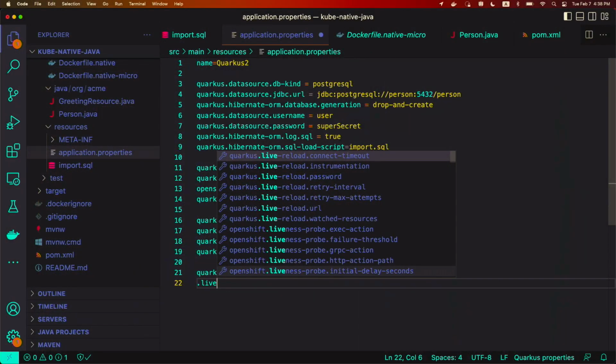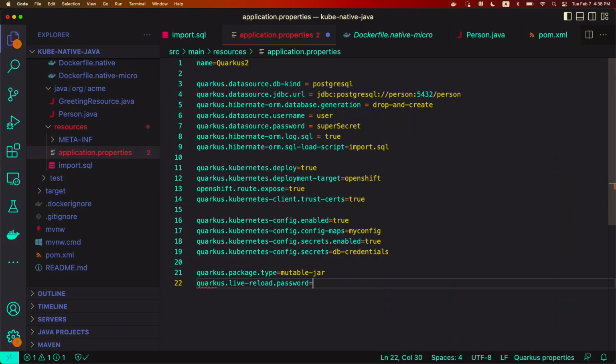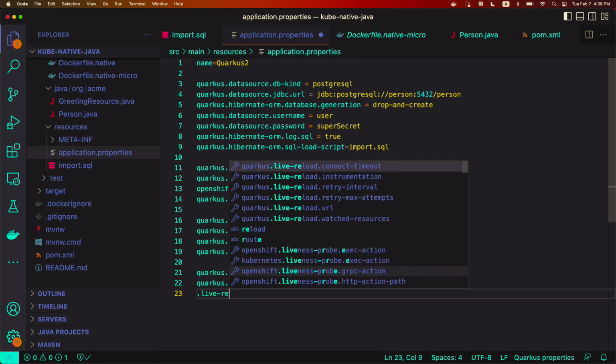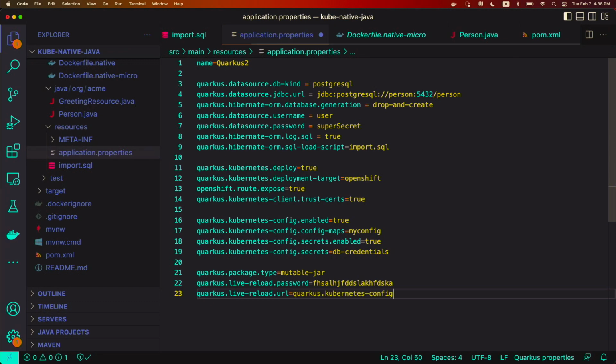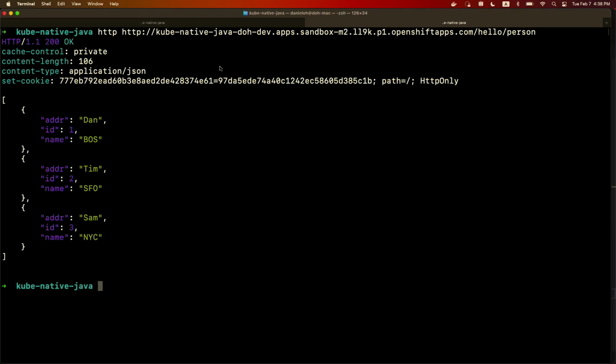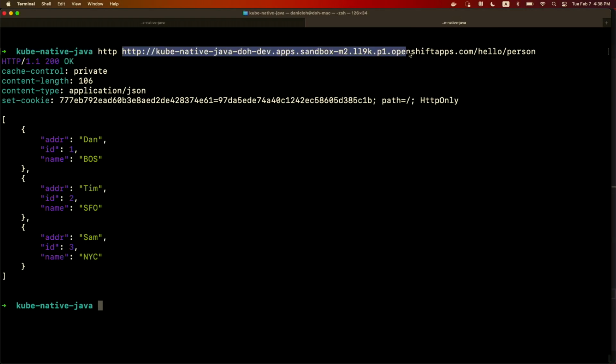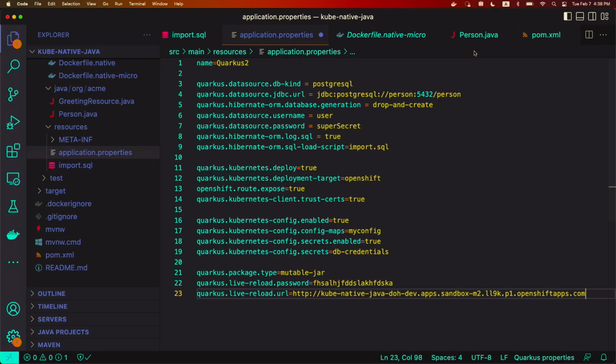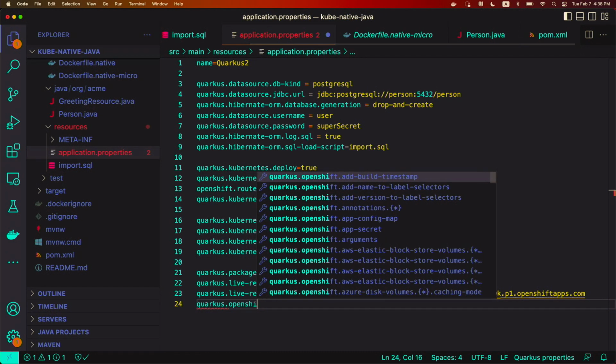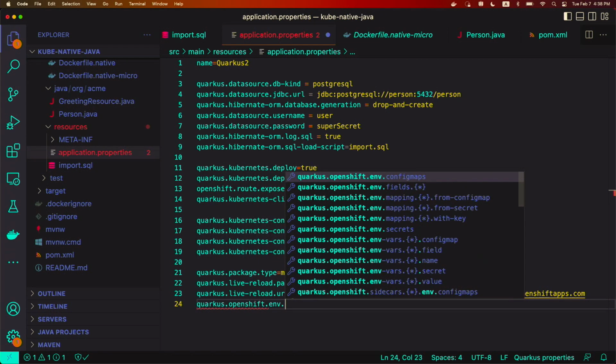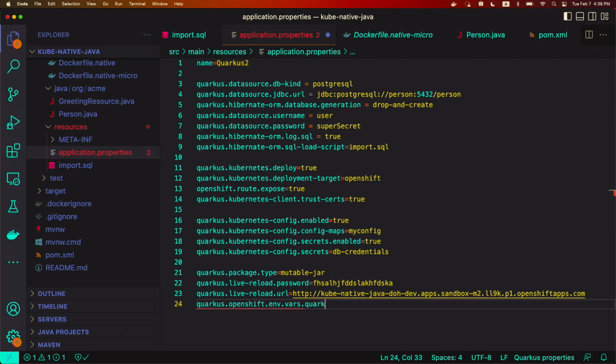And I'm going to add the live reload library loading stuff. So it's a password just between your local and the remote Kubernetes cluster. You can say anything, like any random word here. And then live reload once again. And the URL, which is the endpoint of your application. So let's copy this endpoint. And the one last thing is Quarkus, this is an OpenShift environment. The environment variable is Quarkus, and launch.